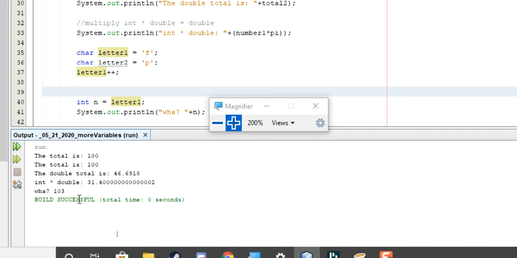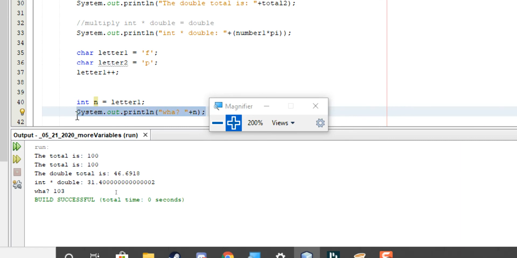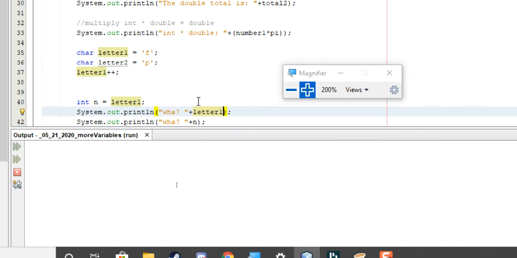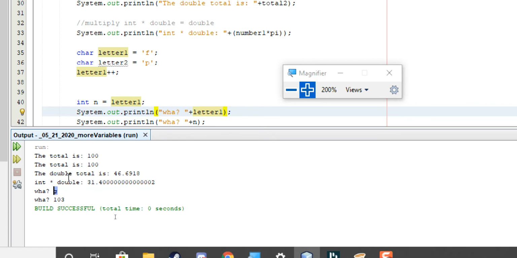It's now printing 103. Now, what if I just printed the letter? And I got this. Let's just print the actual character instead. I come down, what in? This will be letter 1. Now, and you get out the way. There we go. It's G now. It was F. I did the plus plus, which adds 1 to it.